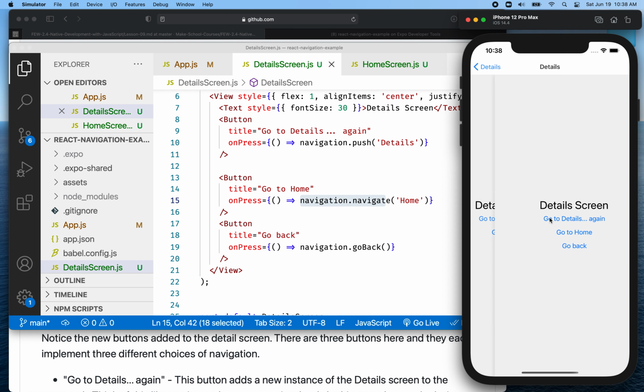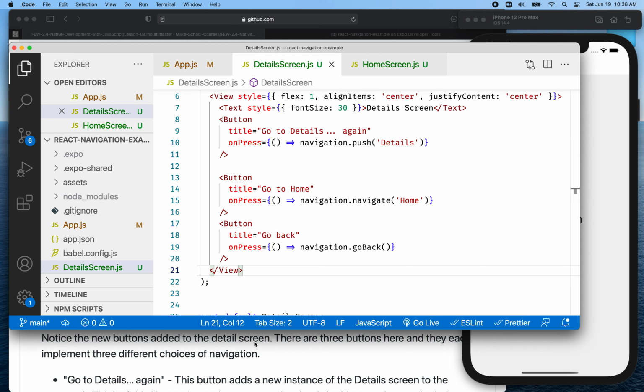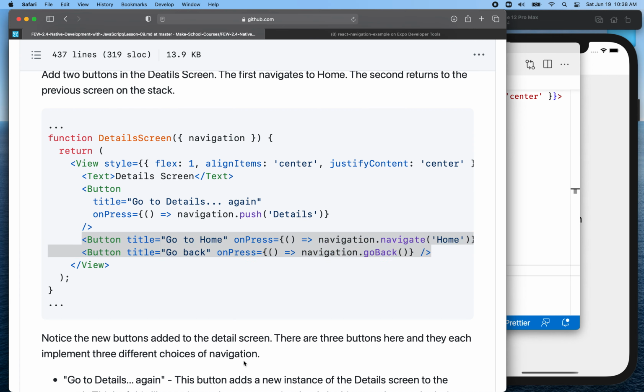Or I could go through a few of the details screens like this, and then I can click go to home. Okay, and then I go all the way to the home. And you notice here that it's not like I added home to the stack, it's like we jumped all the way to the beginning of the stack because it doesn't show the history here. Okay, so anyway, there are a couple of options for navigation.